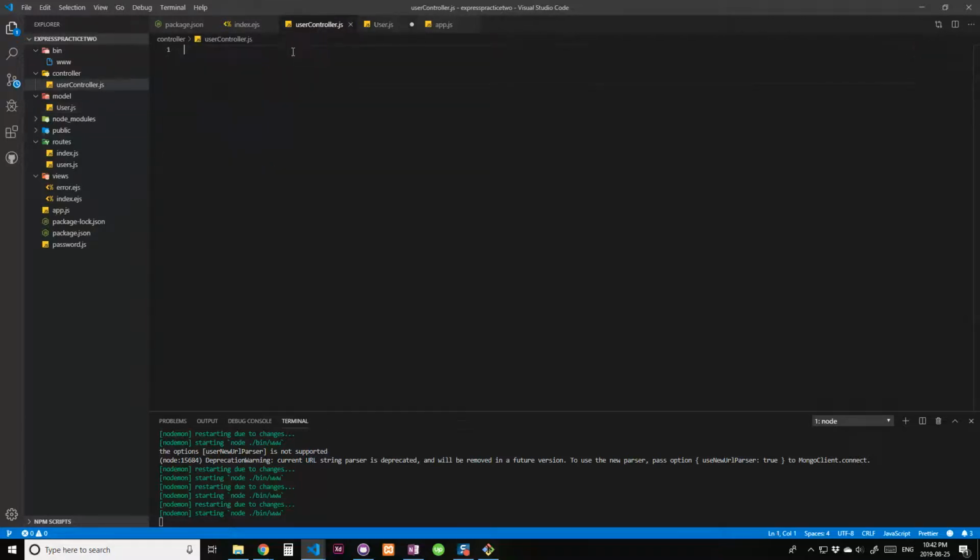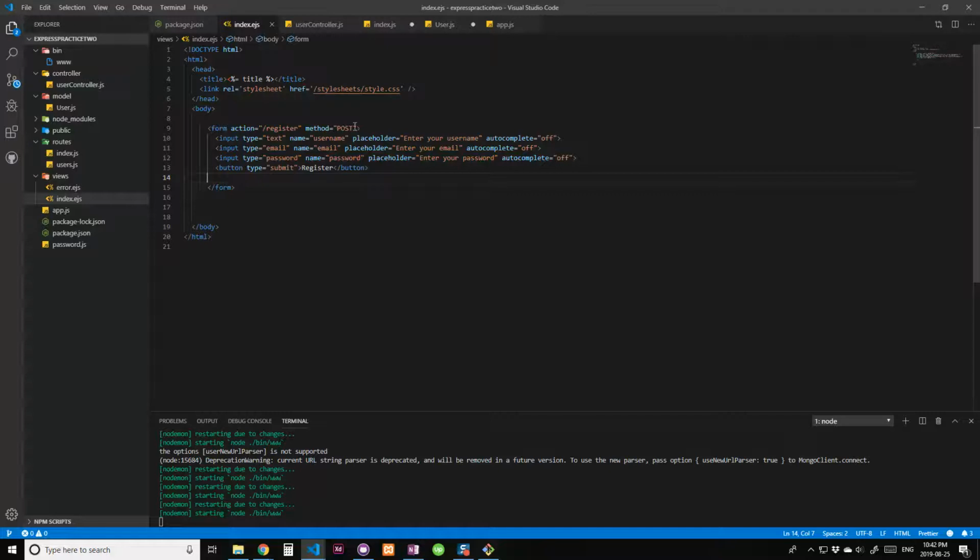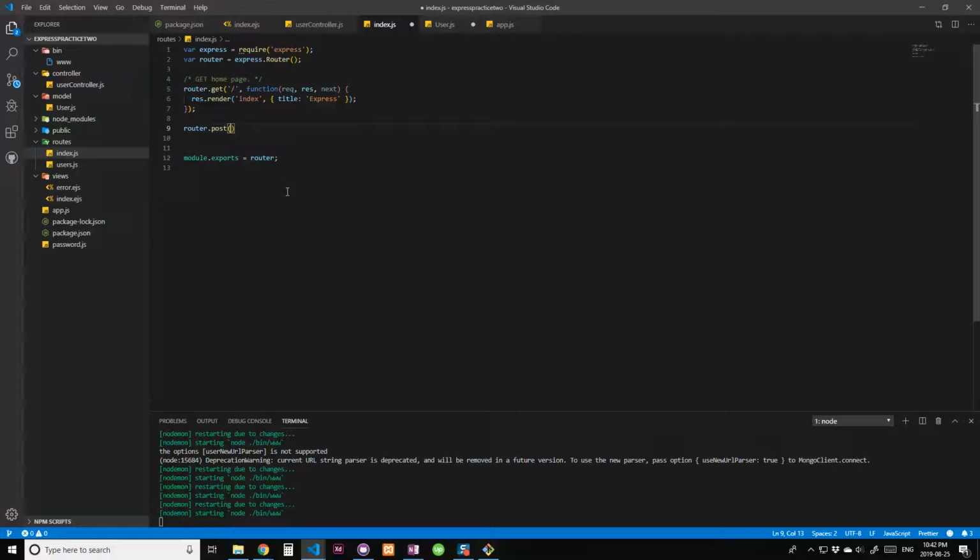Now you go to the user controller. This is where the magic is gonna happen. But in order for us to get to this file, we need to create a route. So we go to our index file. router.post, and why am I saying post? Because if you go to the index, it says post. So we're posting under this URL. So go back to index, post, register.